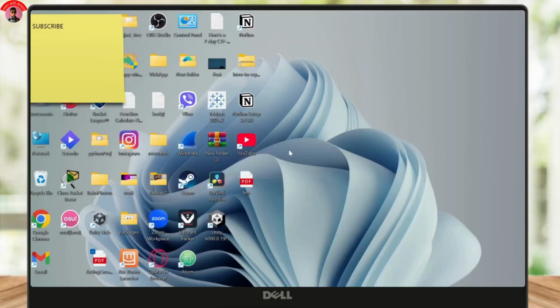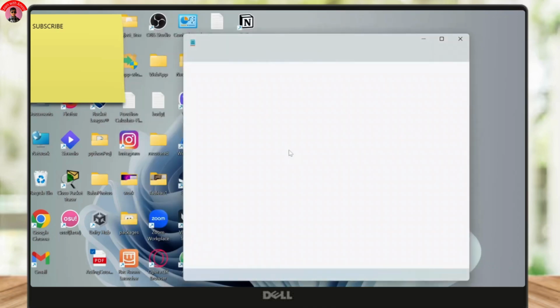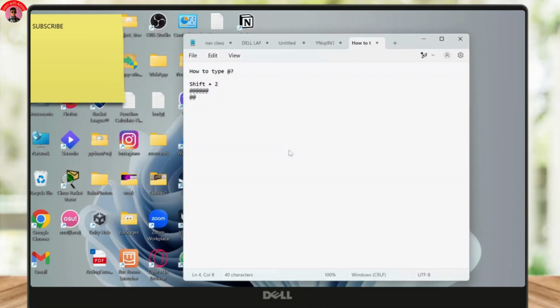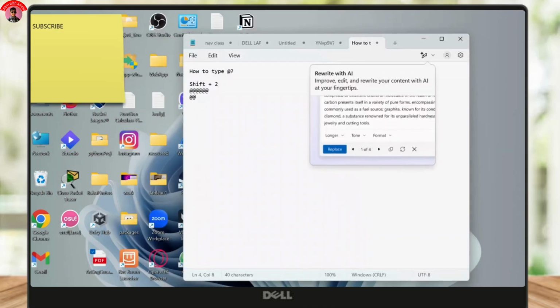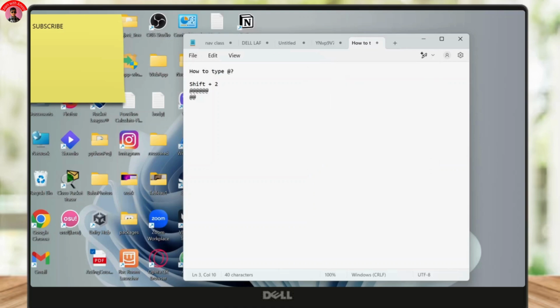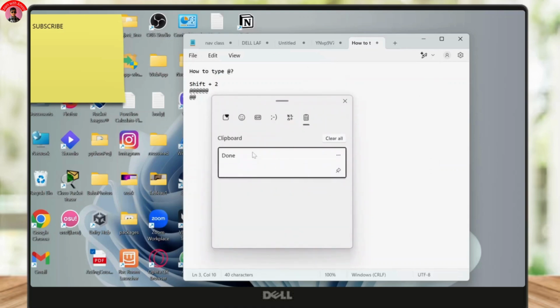Now let us open a note, and now what you'll need to do is press Windows plus V, and after you do so you will see all of your clipboard. Now let me do that again. So this is the clipboard.